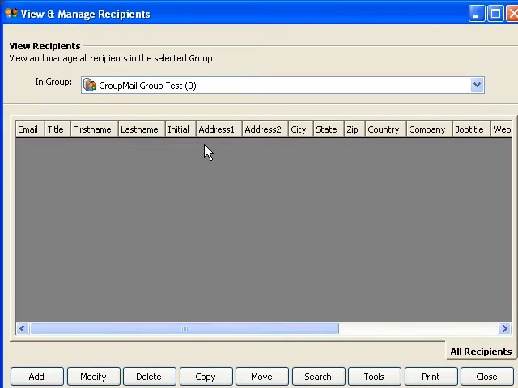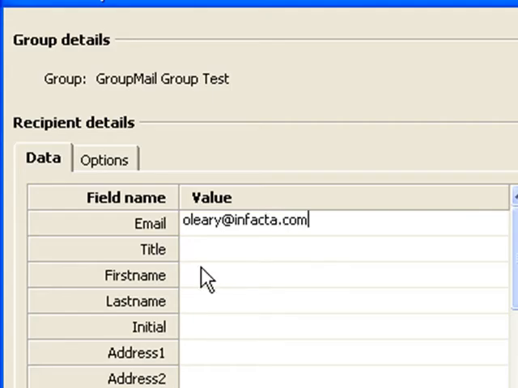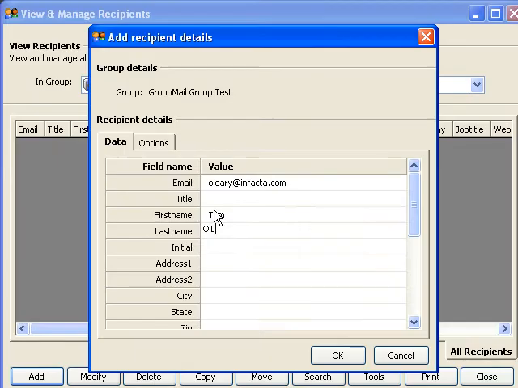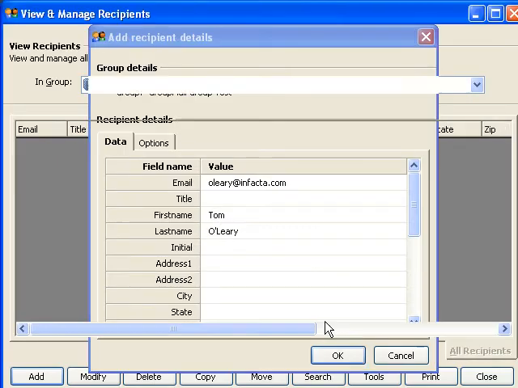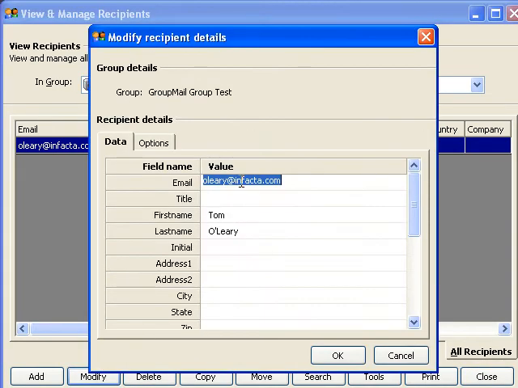We can manually add recipients by double-clicking on the group and clicking Add. I'll add my own information here. And click OK. And our first recipient was added to our group. We can modify these recipients at any time by clicking Modify.